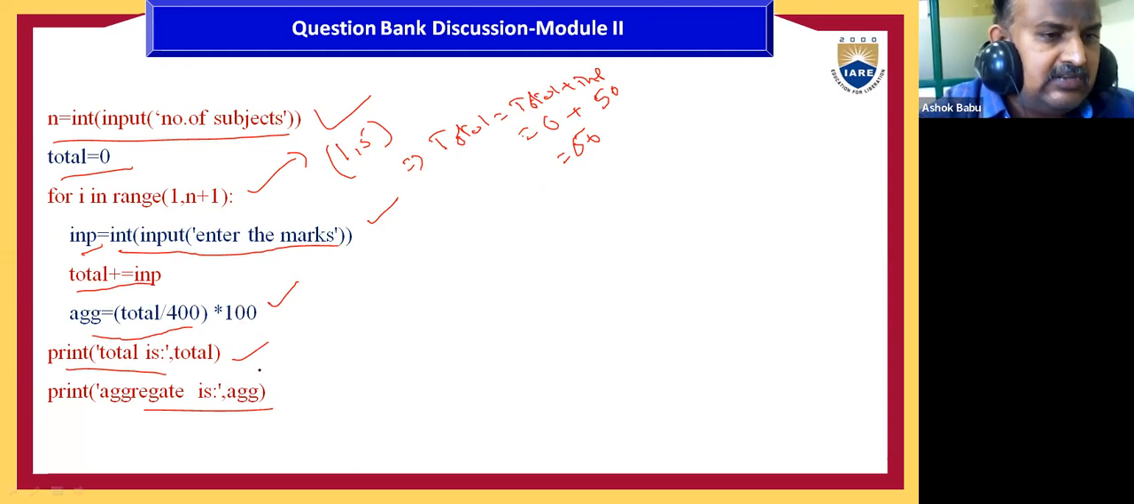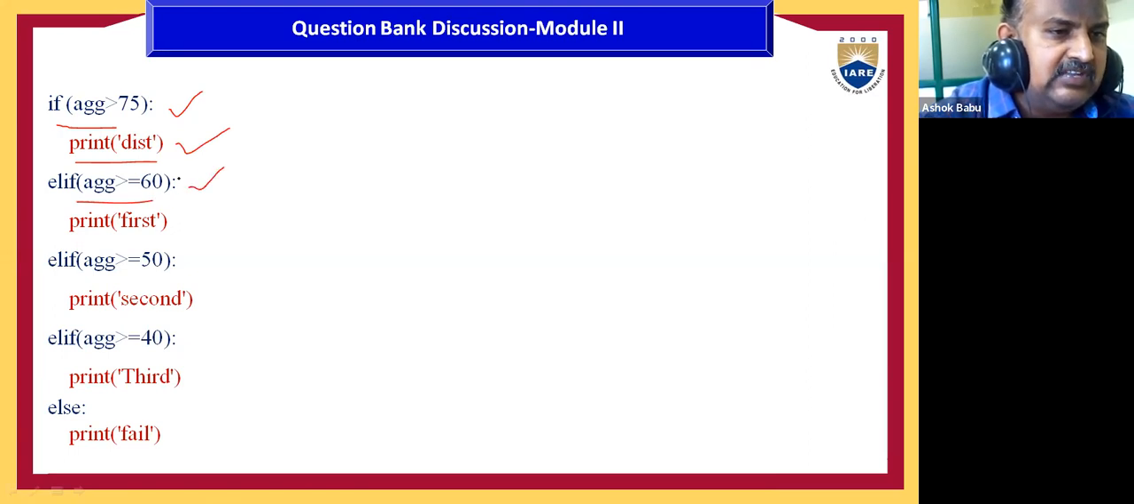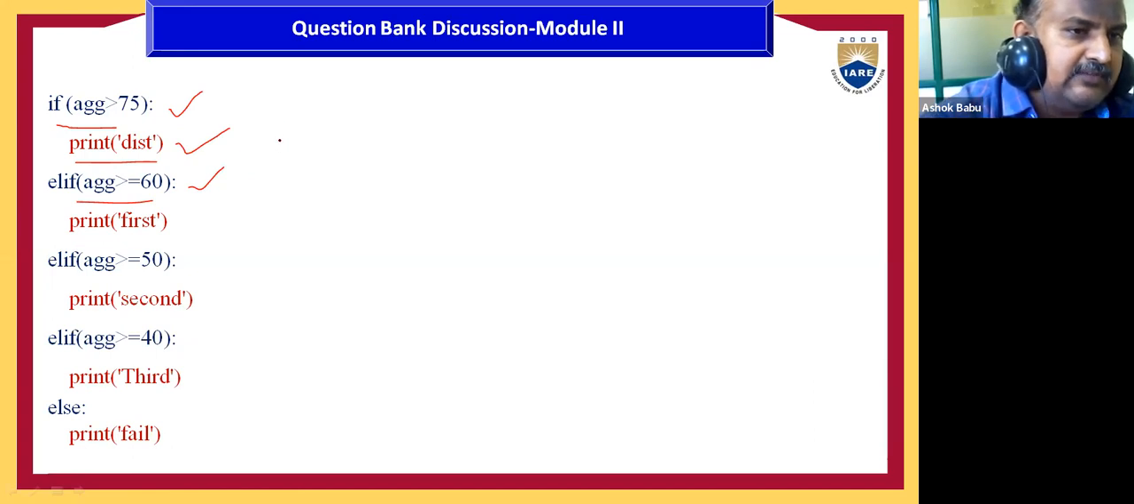Based on the total and aggregate, we need to give the division also. To give the division, if aggregate is greater than 75 marks, we need to print distinction. And if aggregate is greater than or equal to 60, it is from 60 to 74, we need to print first class.